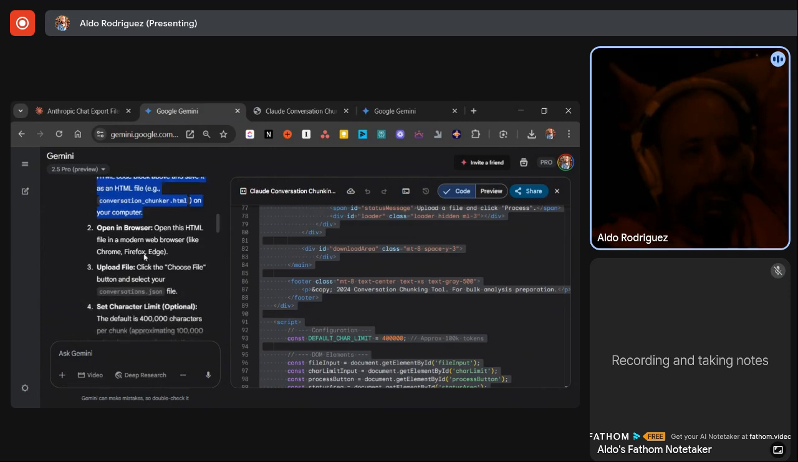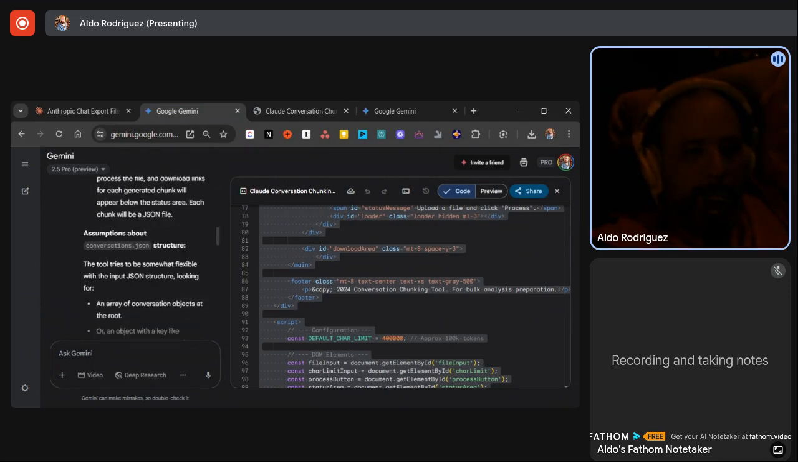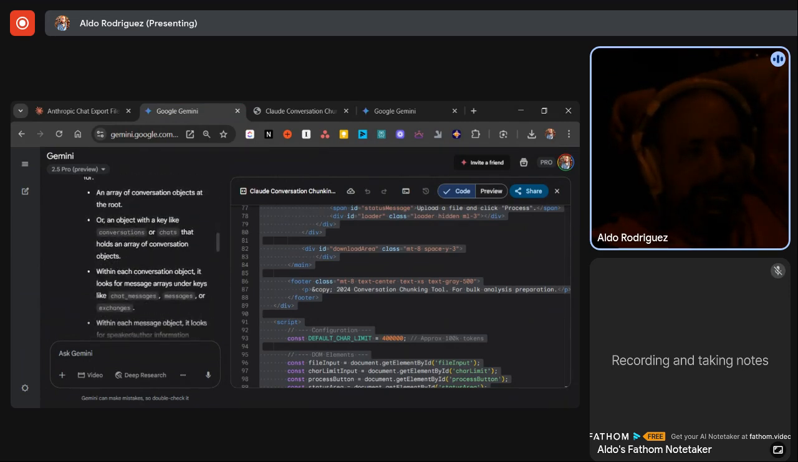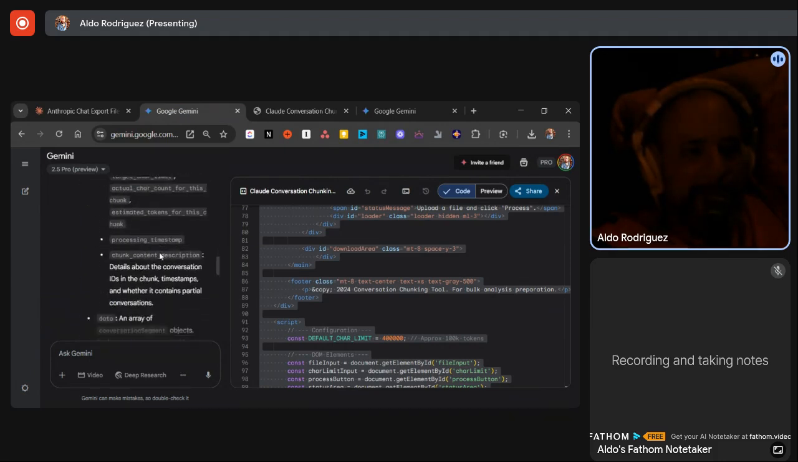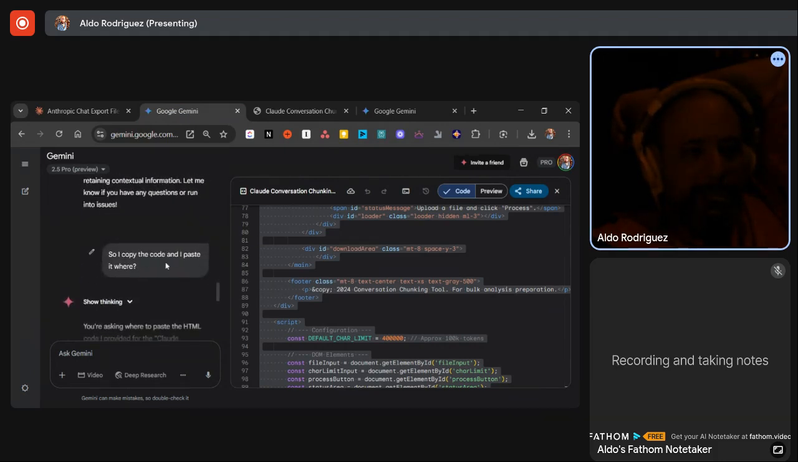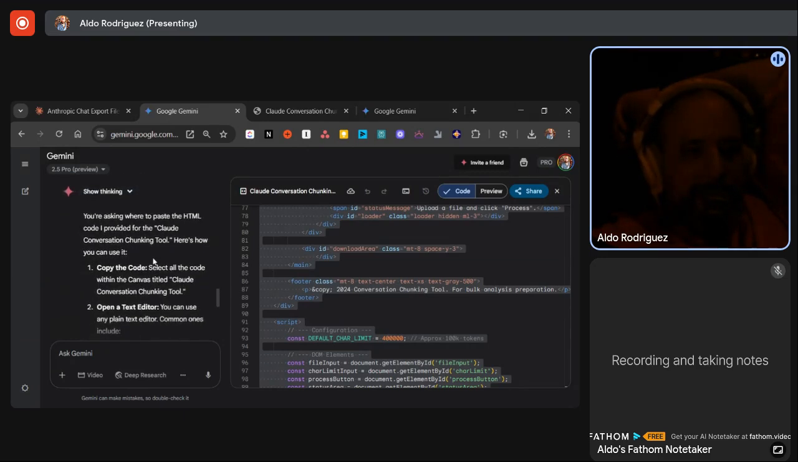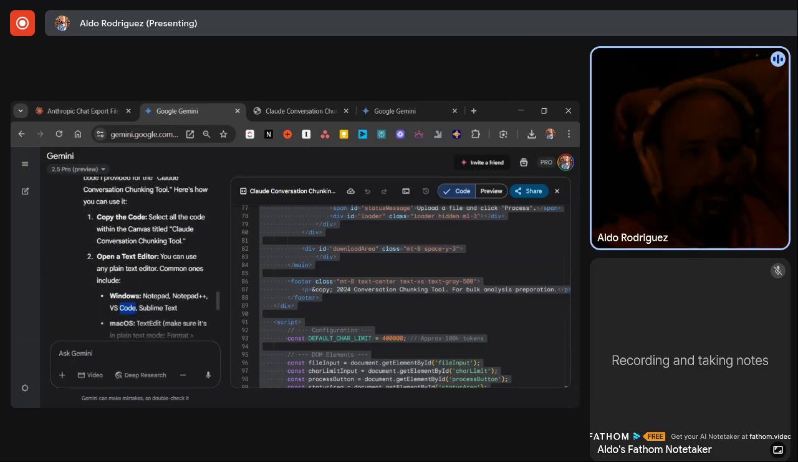Now, I didn't know where to paste it because obviously I'm not a programmer or anything like that. So I went ahead and asked it, hey, where do I paste it? It suggested to do VS Code, which I happen to have. If you don't have that, let me go ahead and tell you, that's a free software. Let me show it to you just real quick. You don't even have to pay for it.